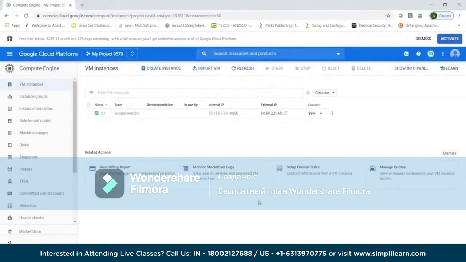Now once the instance is created, it has a public IP and a private IP. Private IP will not change unless you would want to set up a new machine, but public IP will change every time you stop and start the machine. Now this is what we need to connect to this machine.